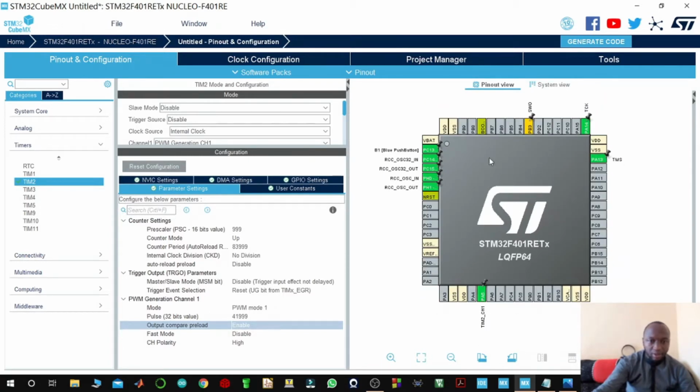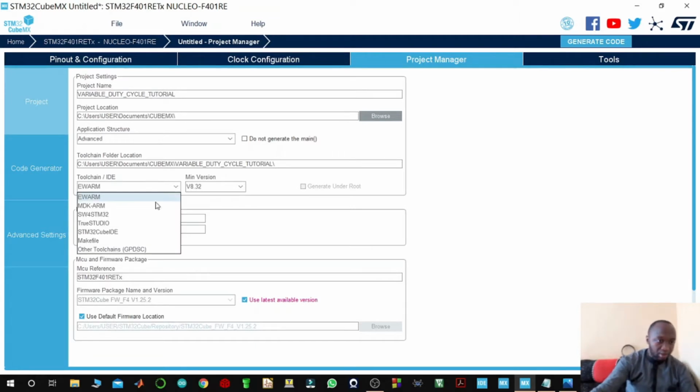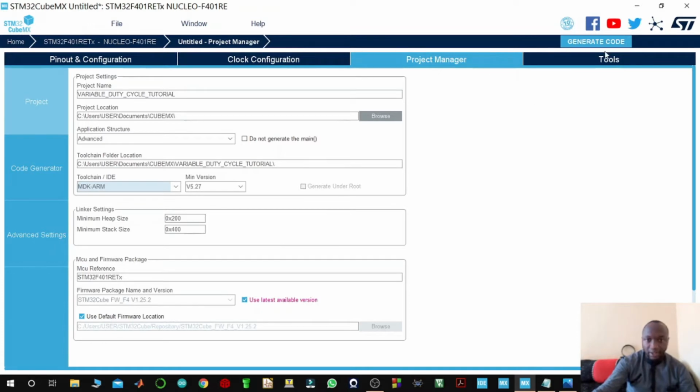So from there, go to project manager, give your code a name, call it variable duty cycle tutorial, and I'll be using Keil Vision, and from there all the others are good, and then I generate my code.